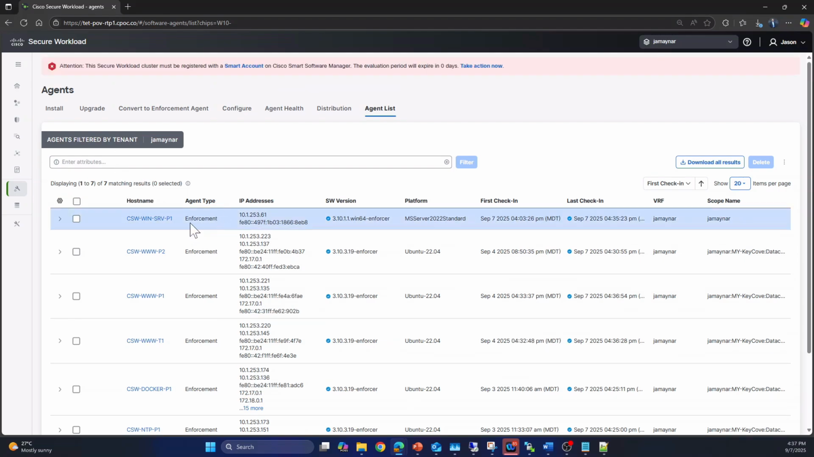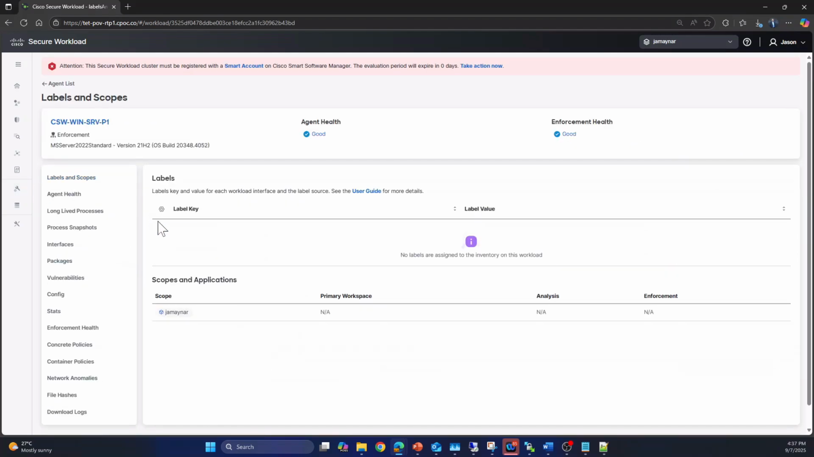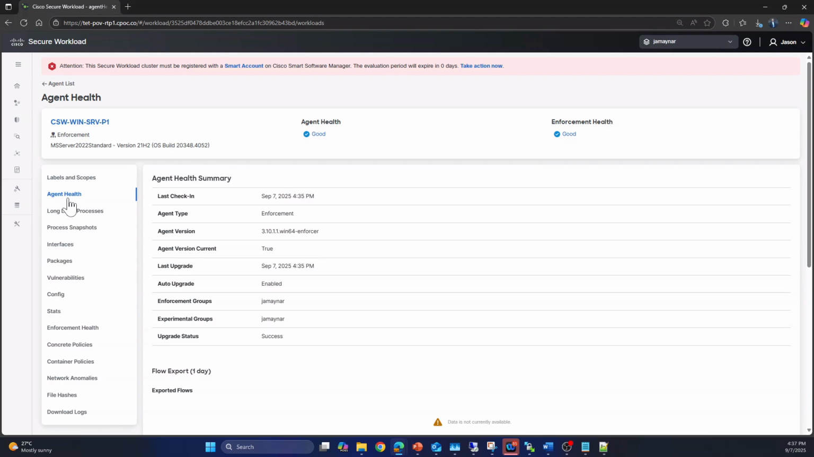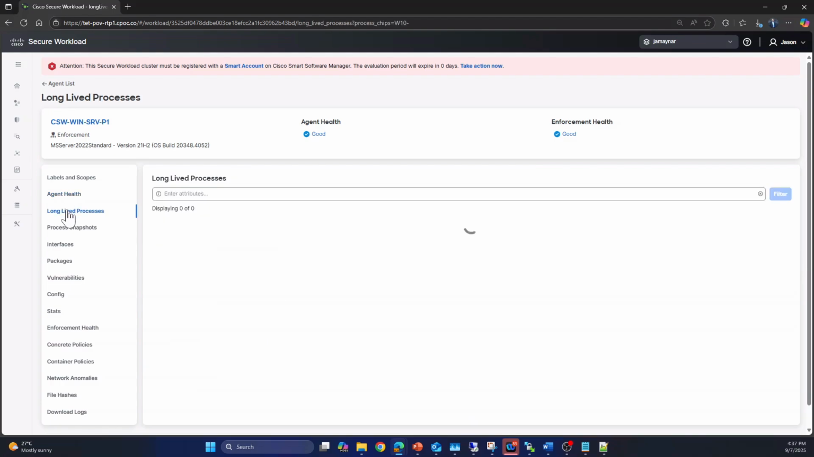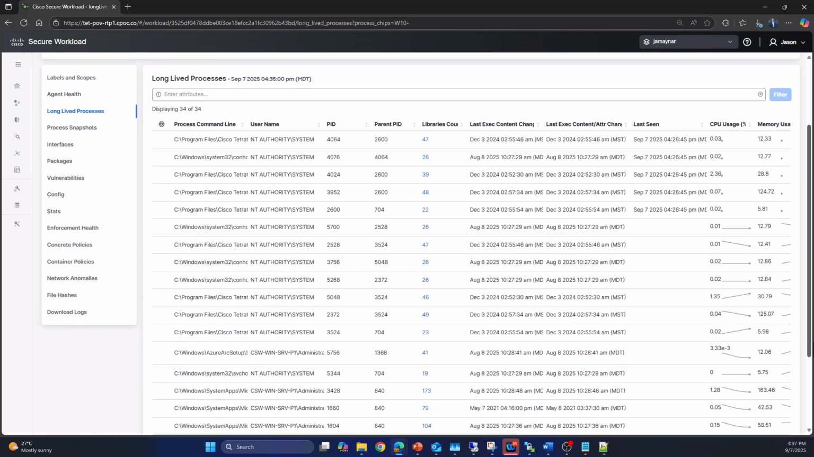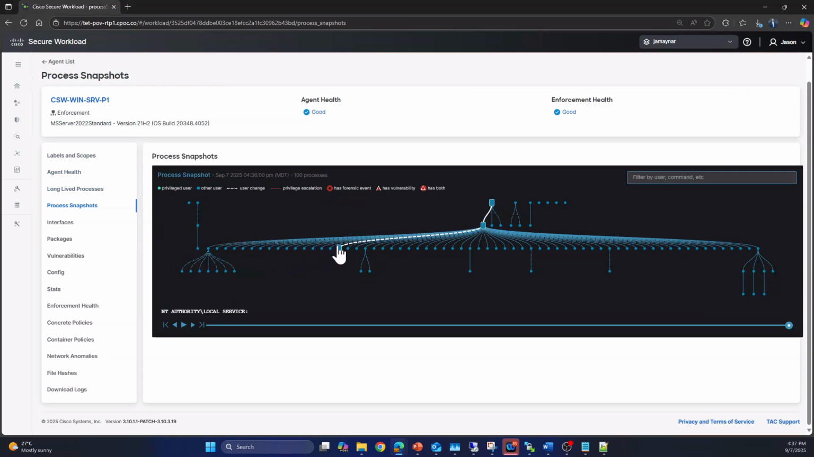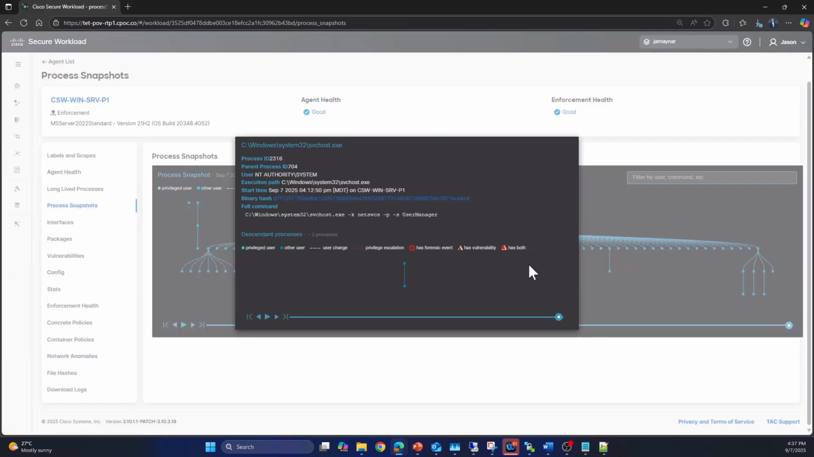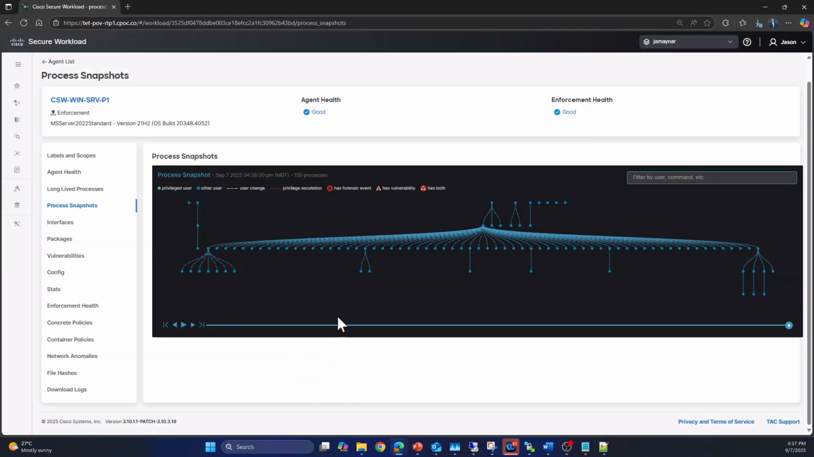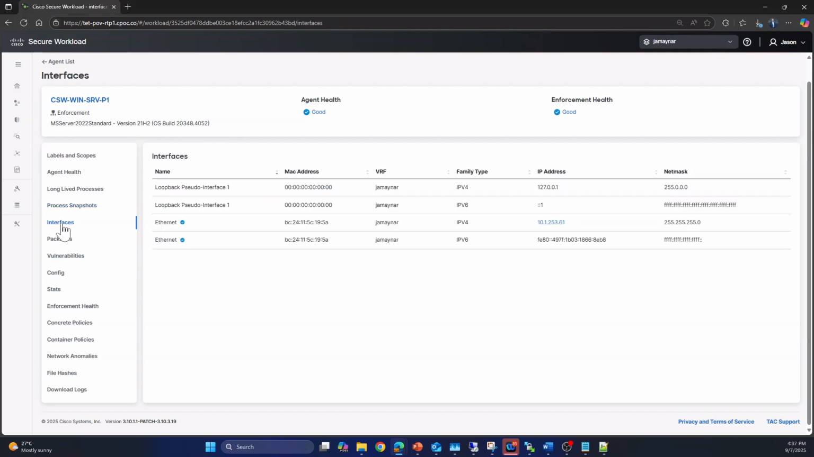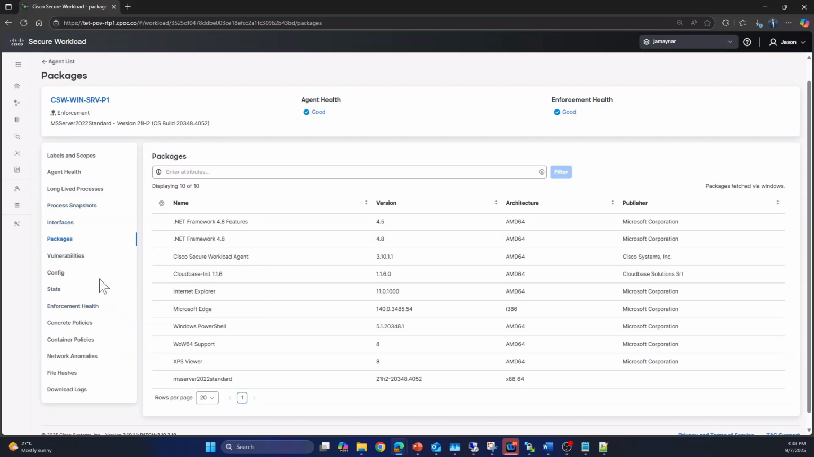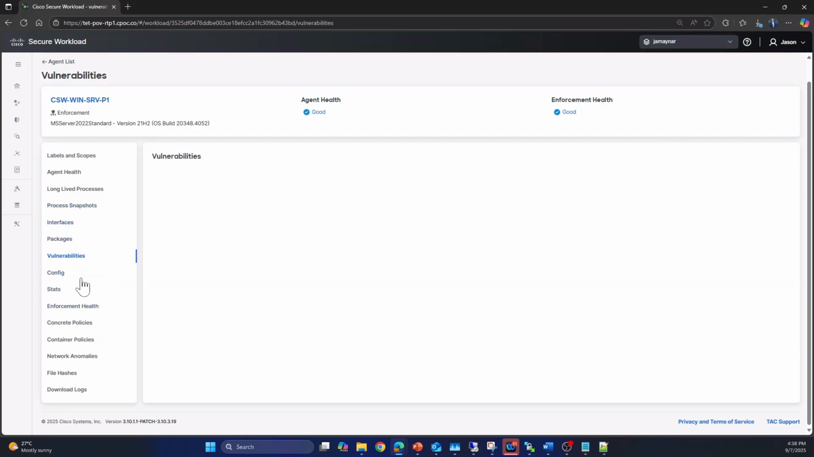Let's go ahead and check out what's here. So we see good enforcement health, agent health, everything looks good, enforcement's in play, long-lived processes. Look, we're already getting data. Remember, even in sensor mode, we're collecting data. Process snapshot, we haven't been up that long, and we got a ton of detail already coming into the platform. Okay, let's check out interfaces, packages. Not seeing any vulnerabilities. That's a good sign.